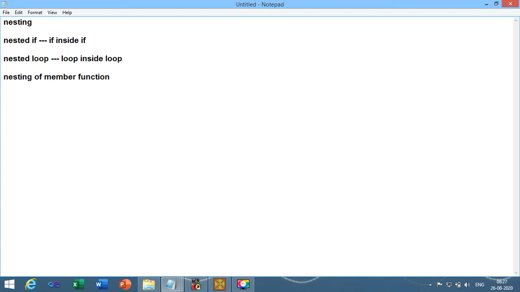Similarly, nesting of member function means, now you must know about the member function. Member function is nothing but a part of any class. So nesting of member function means when you call a function inside a function, or we can say when we call the member function inside the member function of the same class, that concept is known as nesting of member function.